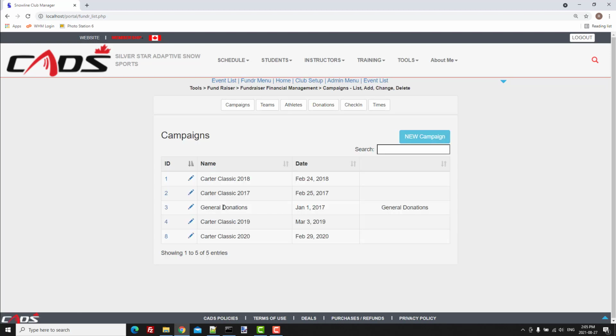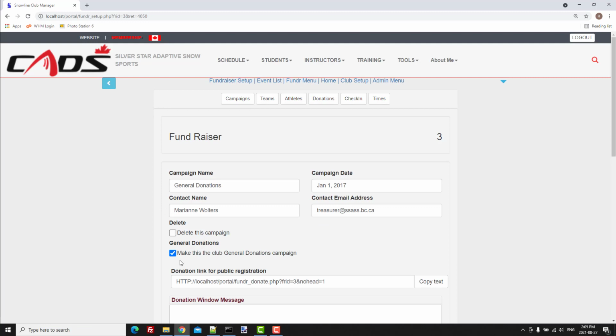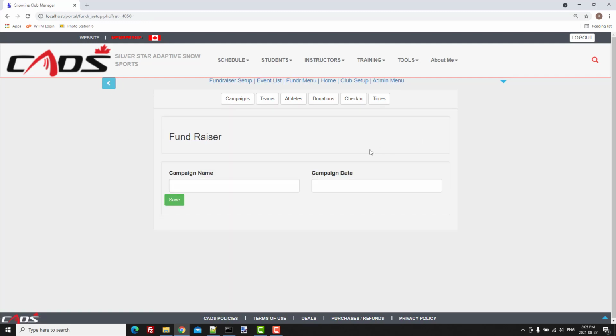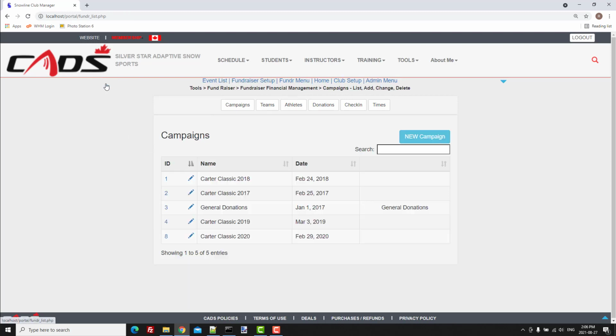Okay, and you're looking for a campaign that has this in this column here, says general donations. If you don't have that, but you have already existing campaigns, then you can click on your general donations campaign, and just make sure that you get that set. If you don't have any campaign set up, then just quickly go in, new campaign, fill in the basic information. You don't need a lot, and flag it as general donations.